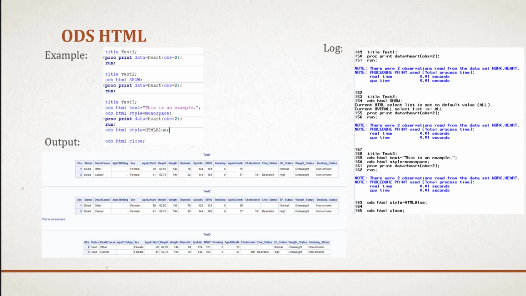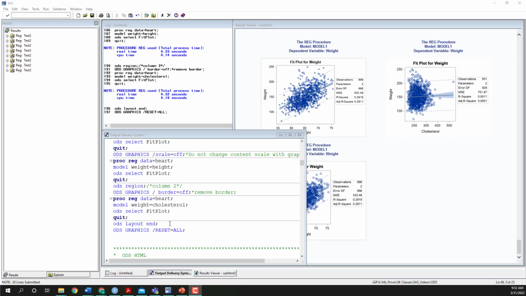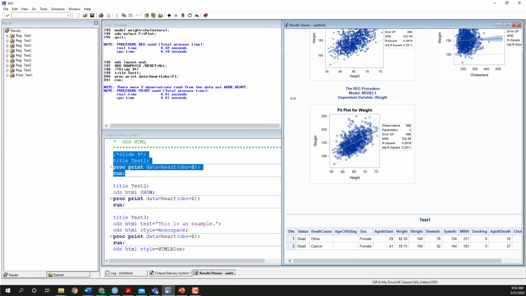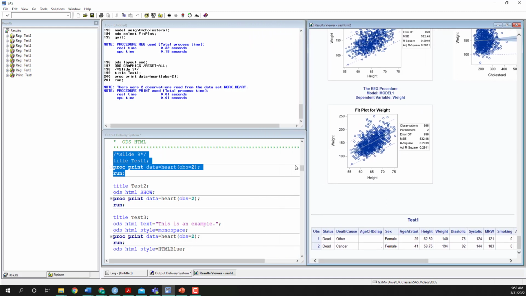Let's look at some examples. We will use the proc print procedure to print the first 2 observations. So we could run that here. In test 2, we'll use the ODS output show statement. And we can see in the log it adds 2 rows to the log.